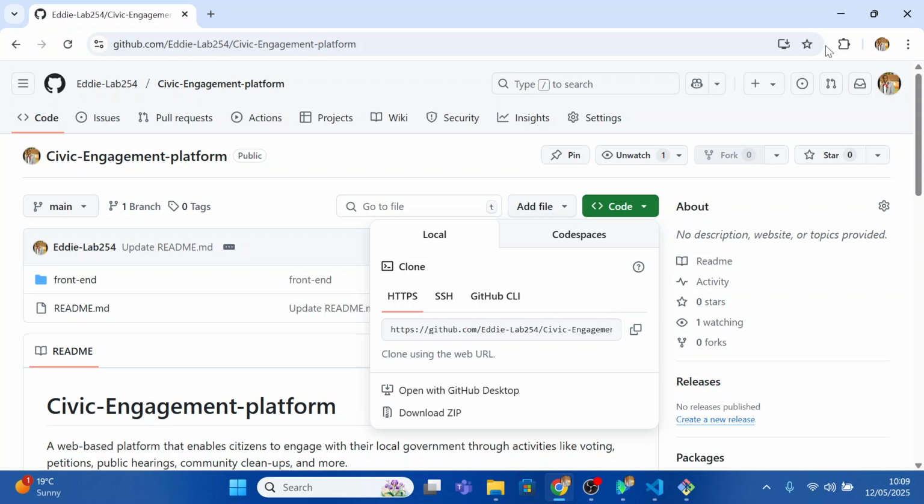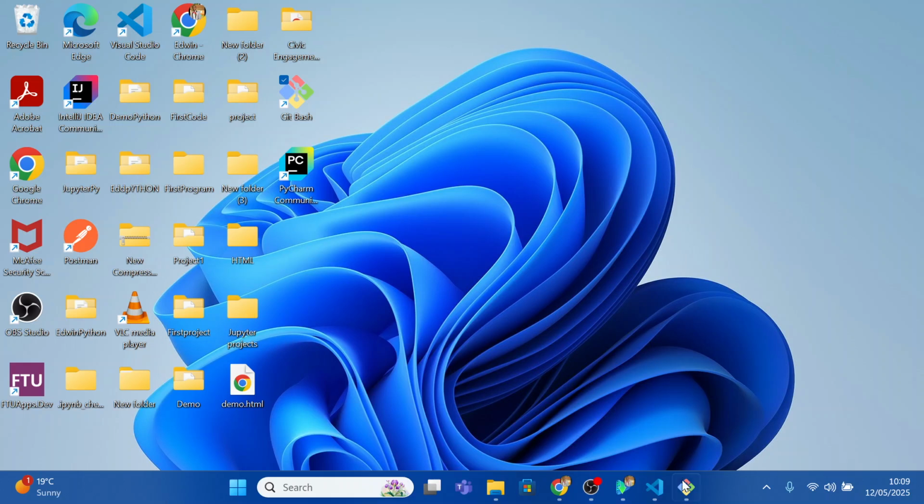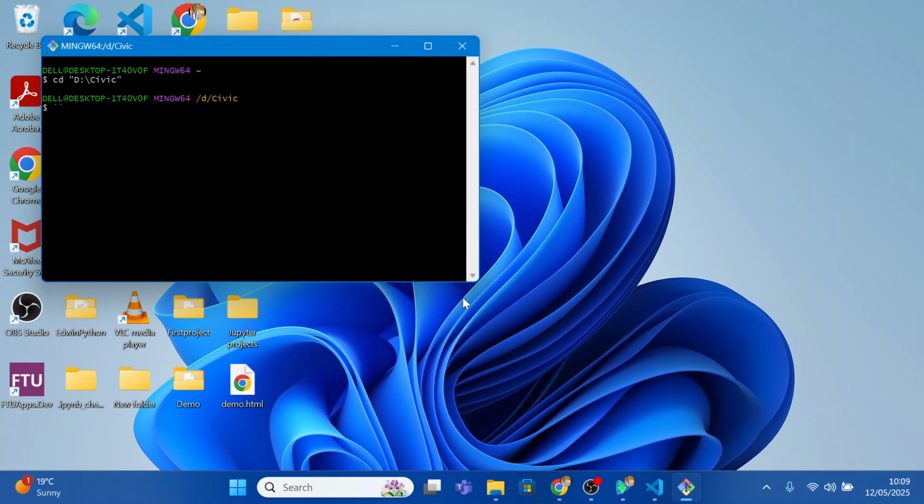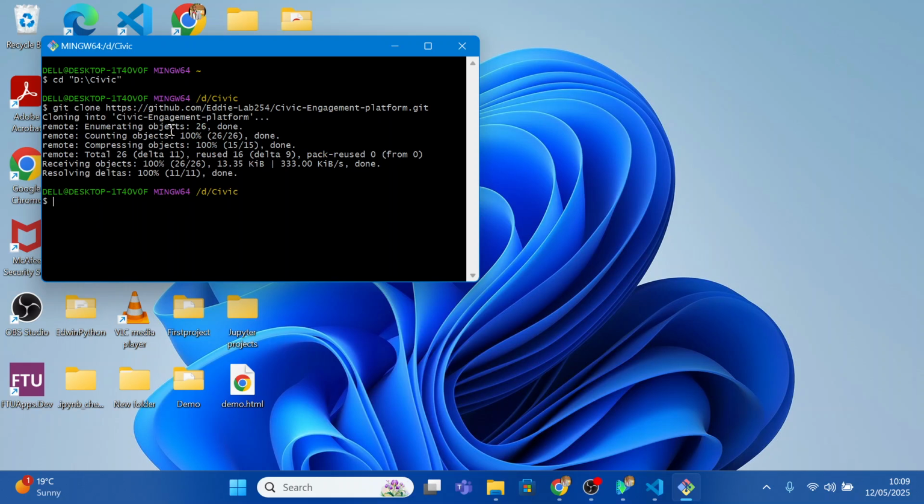After copying it, come back to the Git Bash and use the git clone command and paste the path that you have recently copied and click enter. Now the cloning process is complete.